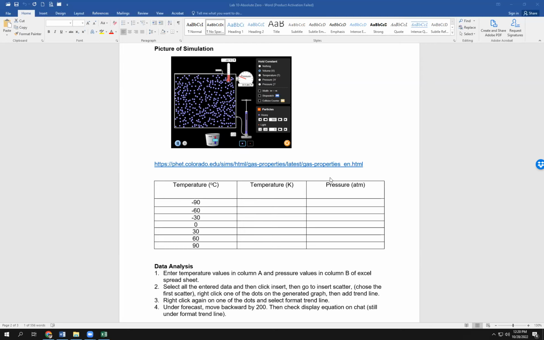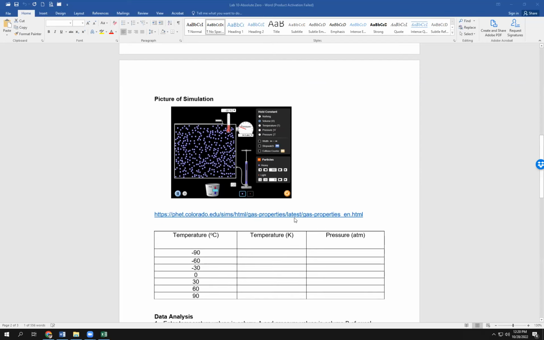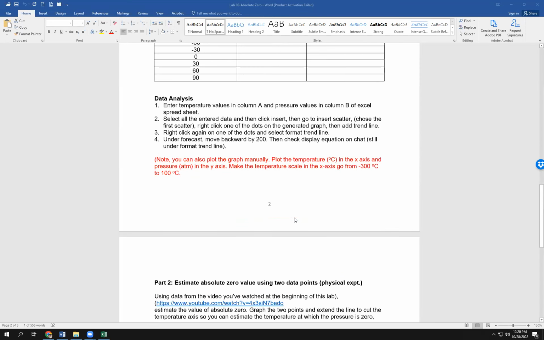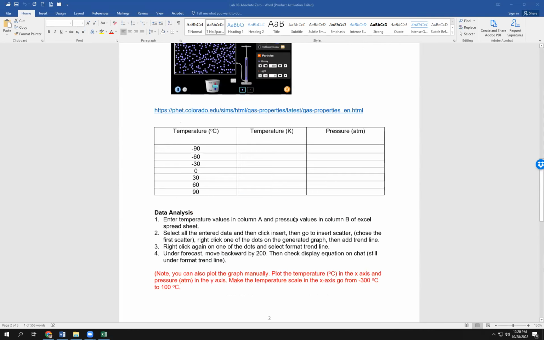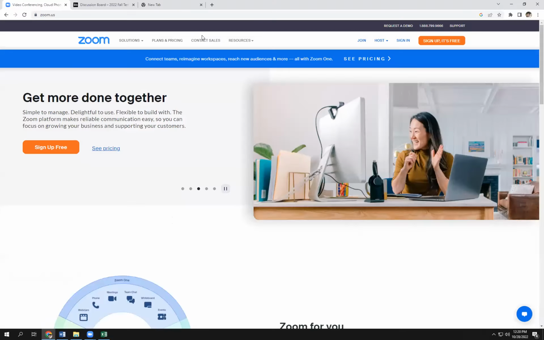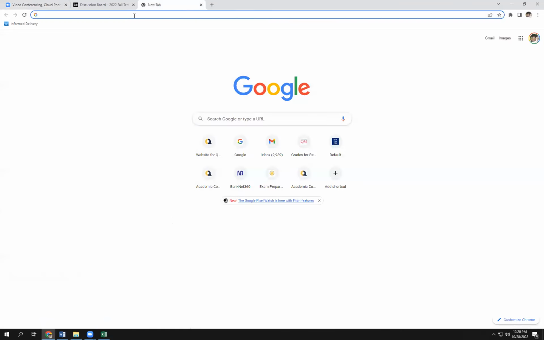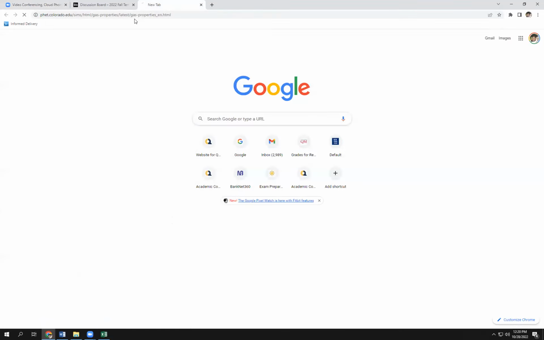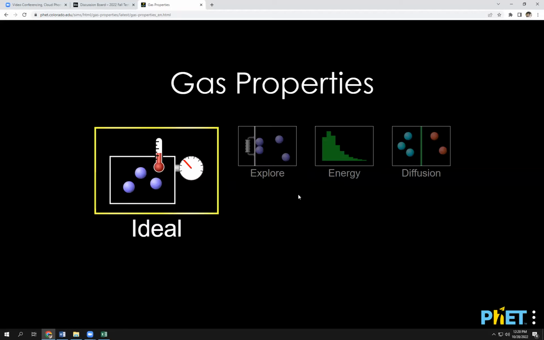Let me go through the procedure with you. So first of all, I have to go to the procedure. It starts from here. So go to this link. You will select the link, and then open the link. Paste it here. Okay. Then we go to ideal gas law.